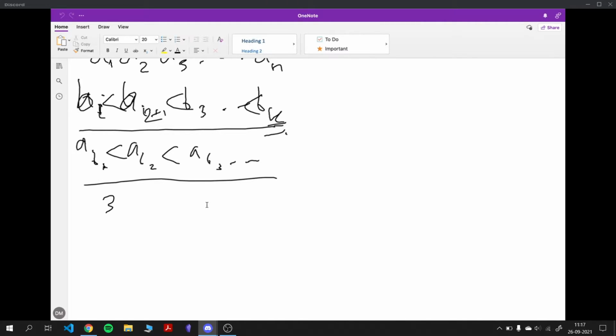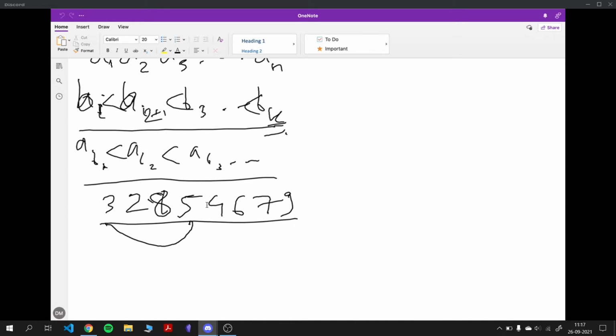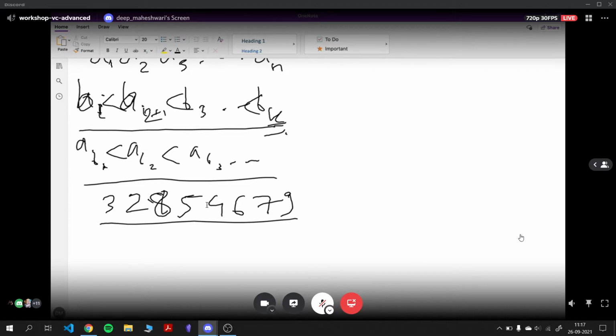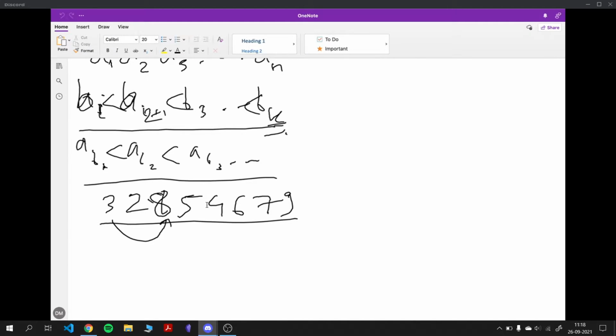So let's say 3 2 8 5 4 6 7 9. When we try to find the longest increasing subsequence, what's the longest increasing subsequence here? Can somebody volunteer? 3, then with 3 we can see 3, 8 also we can take. So we can take 3 to 8, then 8 to 9. This is one of the increasing subsequences, of size 3.